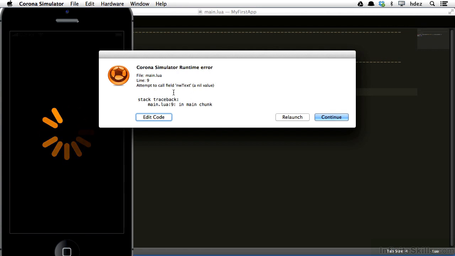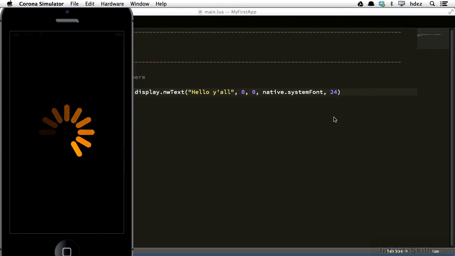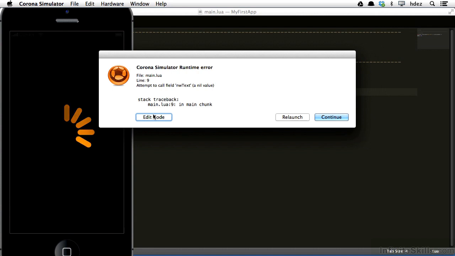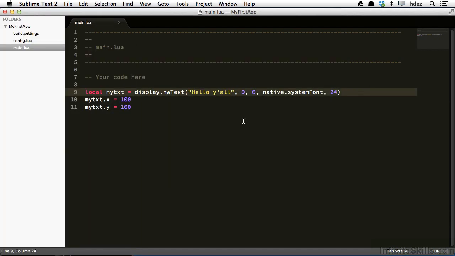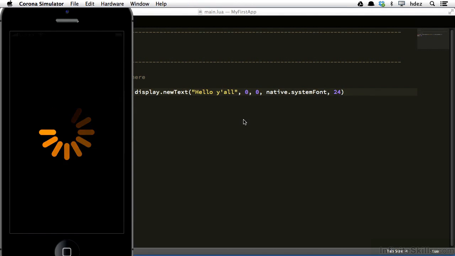But here you can choose to relaunch again, and you would only do that if you edit the code again. You would choose to continue, which would just leave it in this hung state. You can also choose to edit the code, and that will launch the main.lua file in your editor. I most of the time choose continue and then edit the code, go back to the simulator and relaunch, Command R or Control R, and there it is.